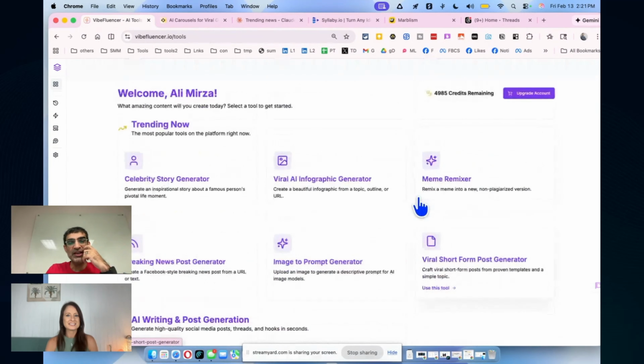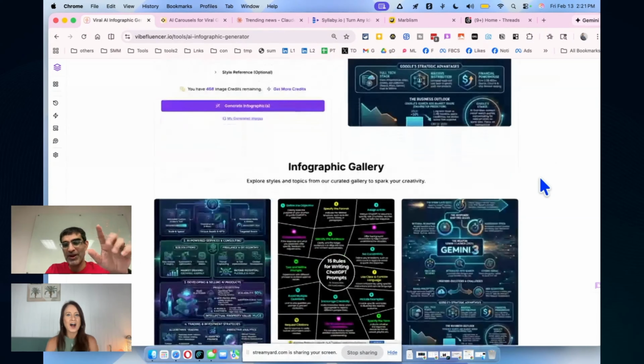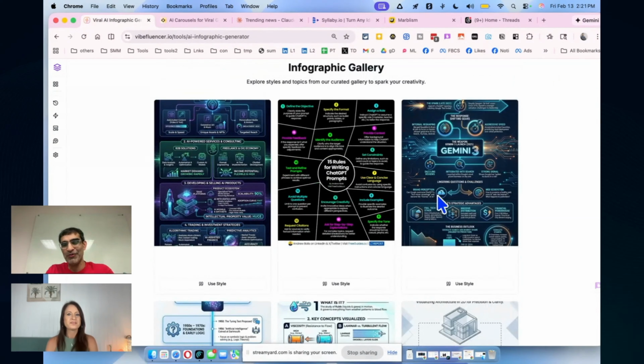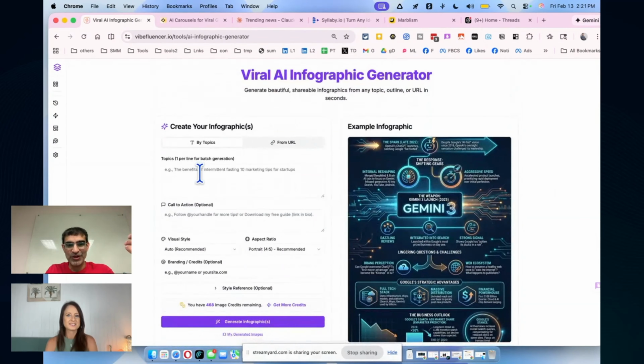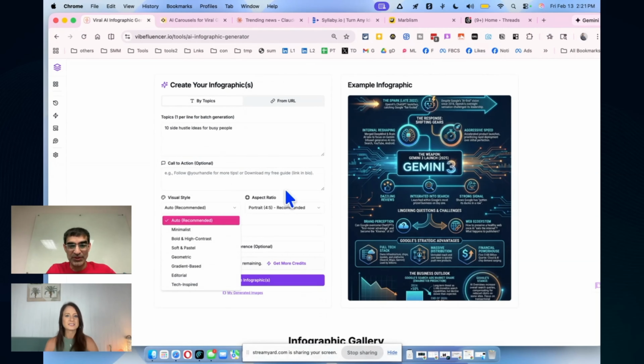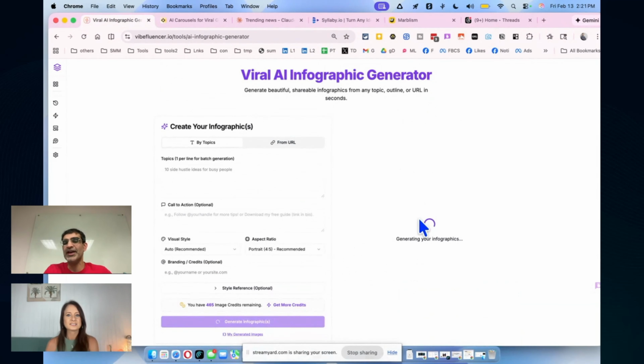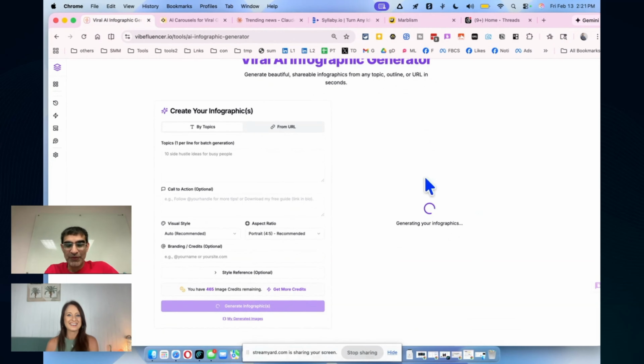What I want to show you is the viral AI infographics. You'll probably realize you see these types of infographics all over your Facebook feed, sometimes on X, Threads. And it's really simple. All you gotta do is say, for example, 10 side hustle ideas for busy people. You can add call to actions, your logo, your brand, select different visual styles, aspect ratio. I'll keep it super simple. You'll notice it's actually using Google's Nano Banana in the backend. That's the model we're using, and it will create that infographic in just a few seconds.